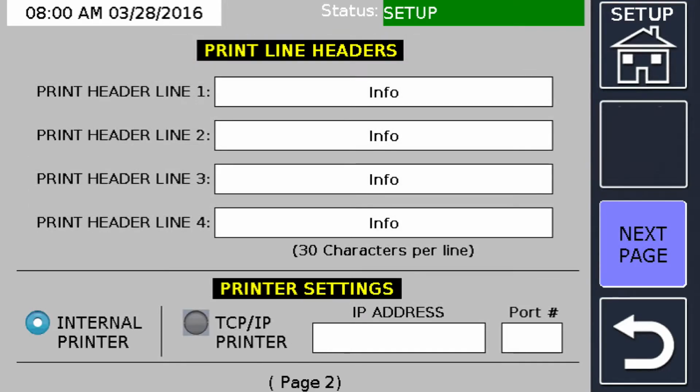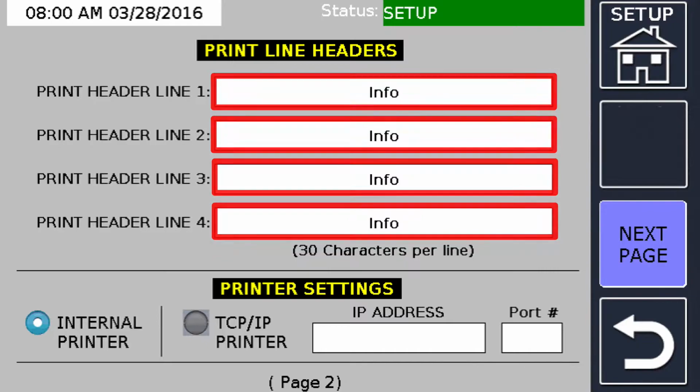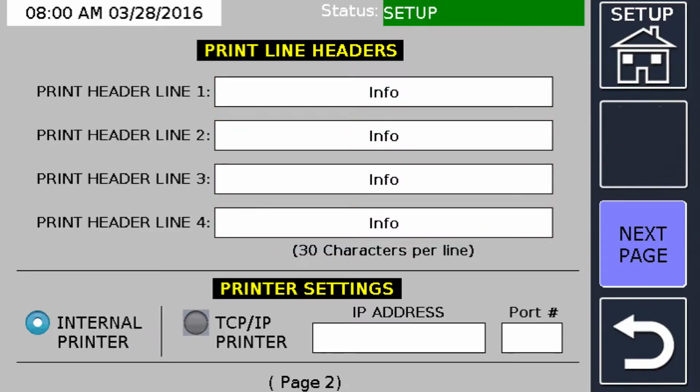The print header lines 1 through 4 are used to enter site information that will print out on each report for identification purposes. Pressing on any one of those fields will bring up a QWERTY keypad for data entry. This screen also allows you to set the direction of the printout to either the internal printer or a network printer by setting the TCP/IP address and port number. Please note, only one printer option can be selected at a time.